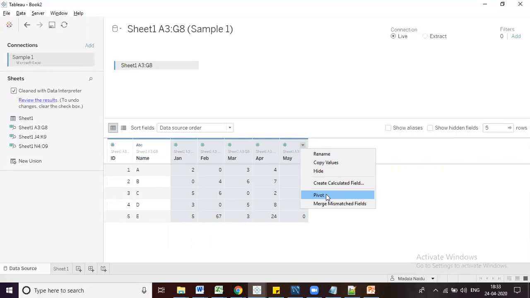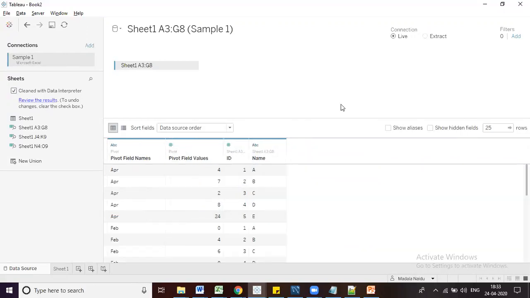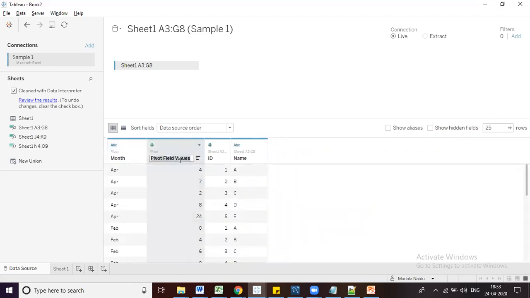Now observe the screen here. You can see only two columns, right? Pivot field name and pivot field values. Now this pivot field name I am going to rename as month, and this one I am going to name as value.